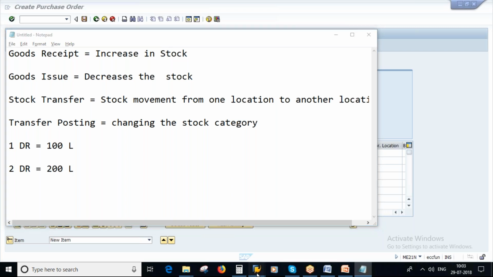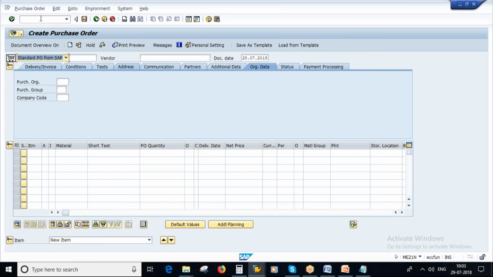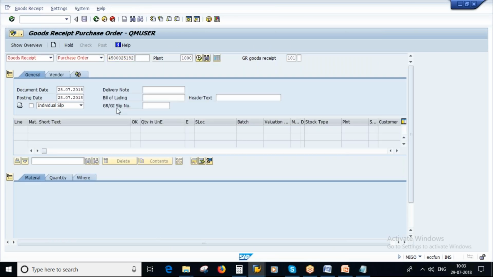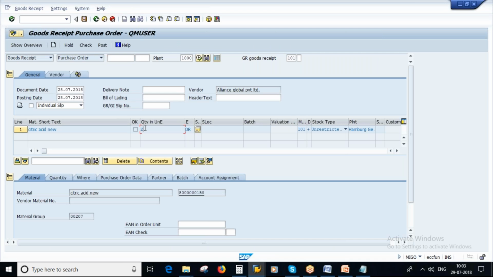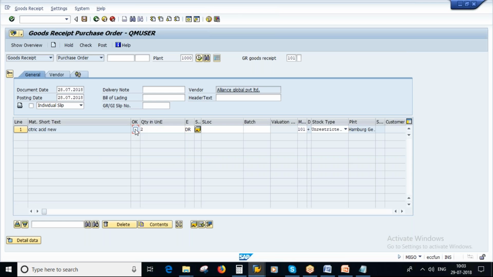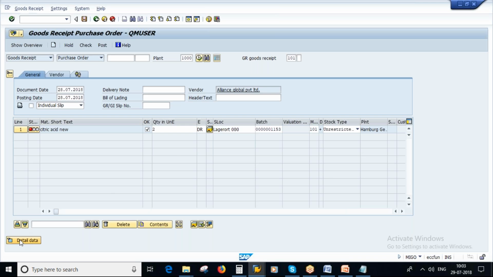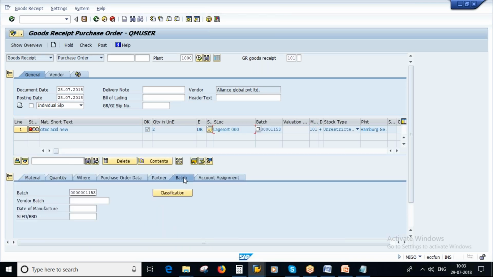So now when I receive the stock, you see what will happen. I do the MIGO GR. This is my PO. Enter. I am receiving 2 drums now. Okay, item okay. Enter the storage location to which you are receiving. Enter. Check once. Okay, it is creating the batch. It is asking to enter the date of production. I'll enter the date of production as of now.